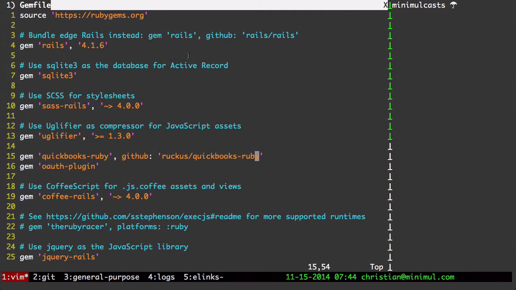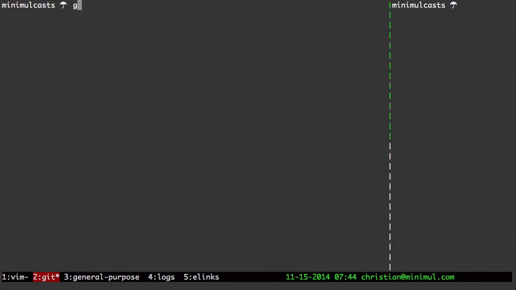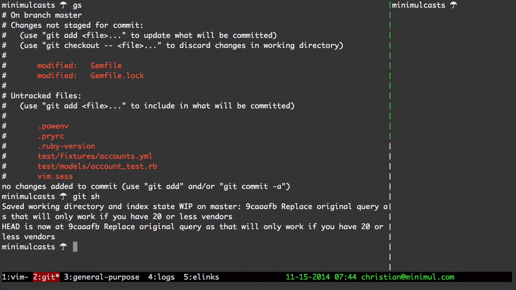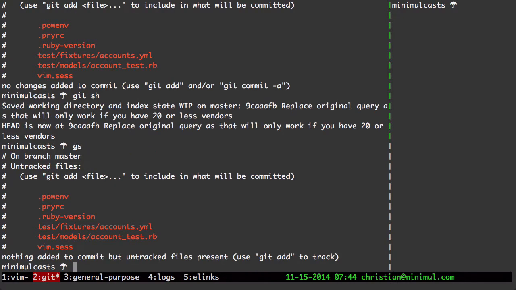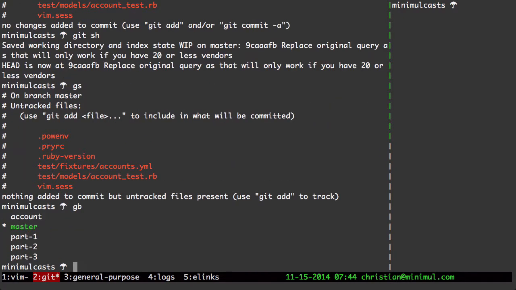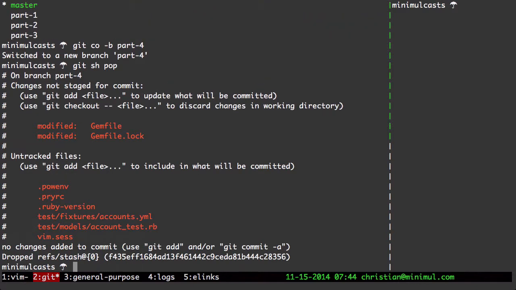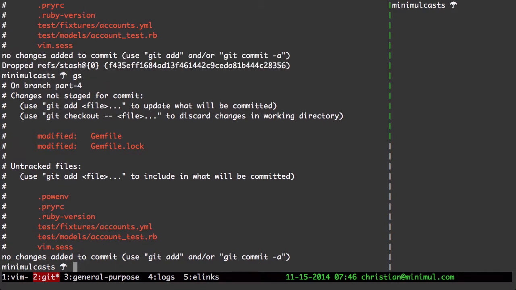But first, I'm still in my master here. Let me make a new branch. So let me git stash this first. And let's see, why don't we do a part 4 branch. And let me pop those changes back in there. Okay. And let me make those commits as well.